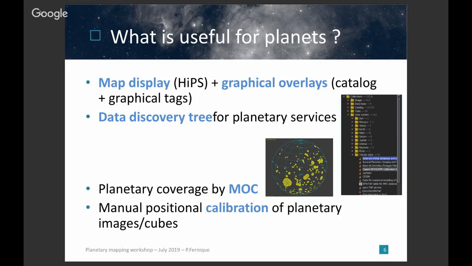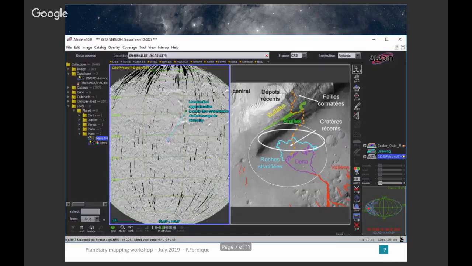Typically, the MOC is the way to describe regions, to manipulate regions, to compute some operations, unions, intersections, in a few milliseconds to say, okay, this data is inside this coverage, this kind of thing. And also in Aladin, you can do some calibration process for positioning your image if it is wrongly positioned. So some examples here.